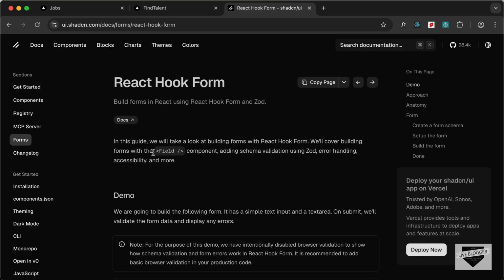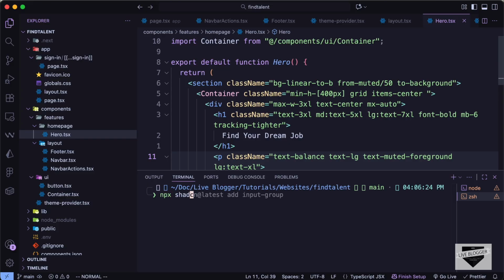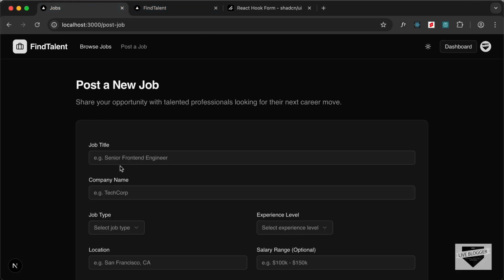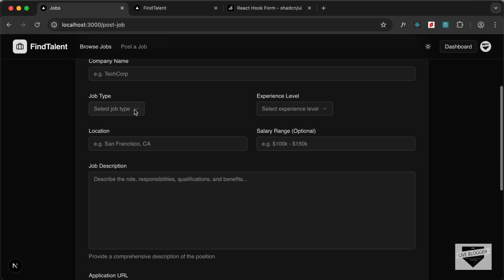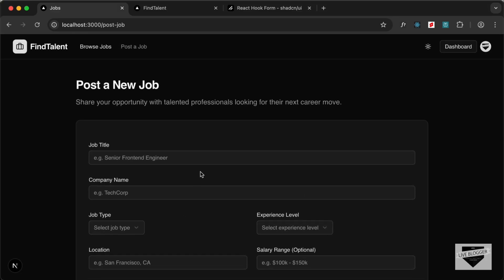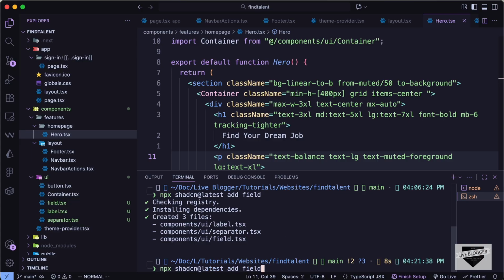So first of all, we need to add the field component from ShadCN. So let's go ahead and type npx shadcn@latest add field. And let's also add the other components that we need. For example, we need the input field, we need the select field, and also the textarea and the button. So let's also install these. So I'll just type npx shadcn@latest add input, select, textarea.